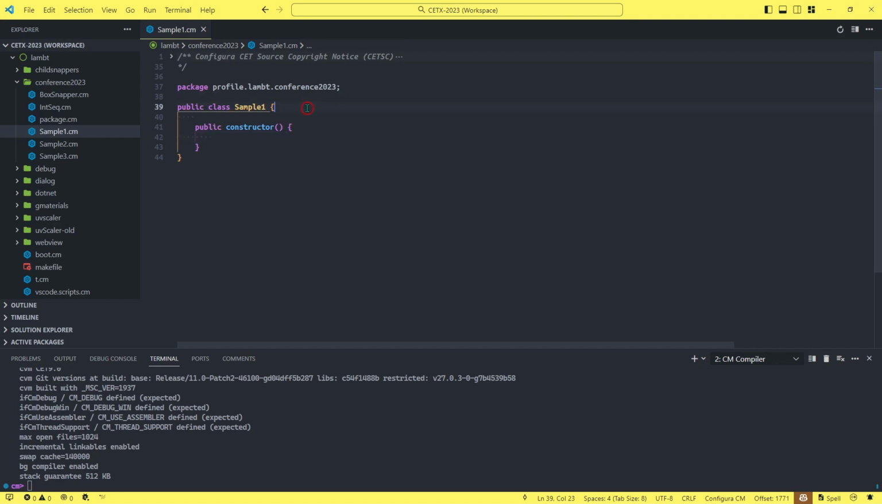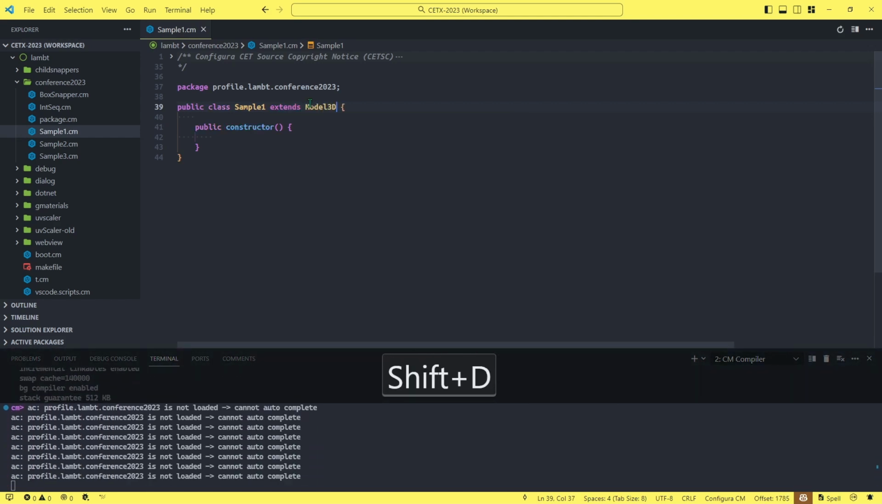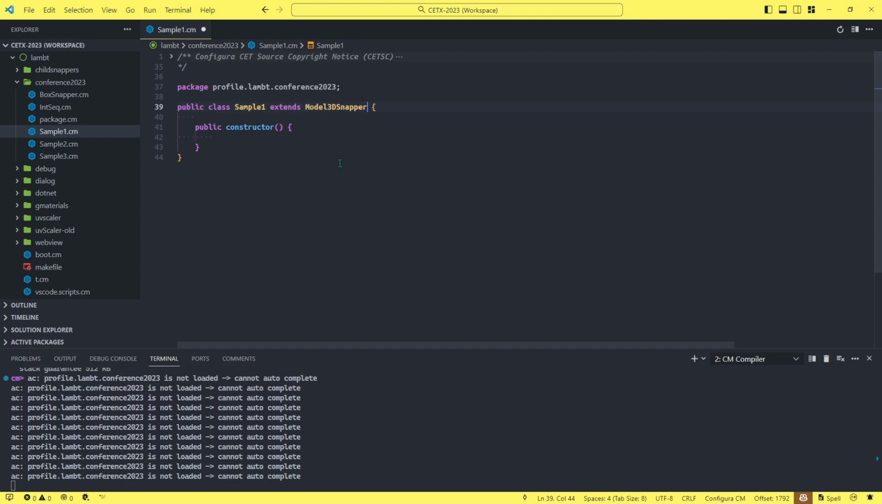So now that we have a simple file set up, let's go ahead and create, just as an example, a simple snapper. Let's go ahead and extend model 3D snapper. And you'll see that sometimes there's a lot of noise that pops up down here. This is in the compiler.